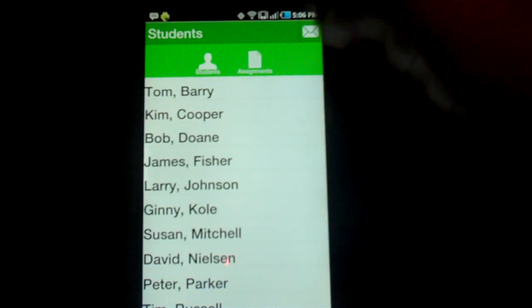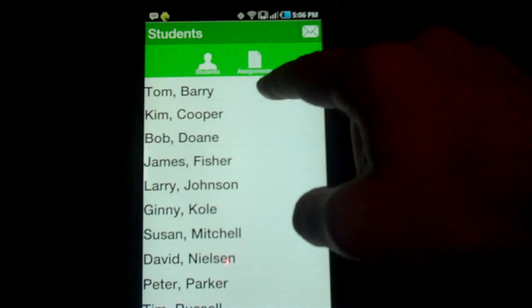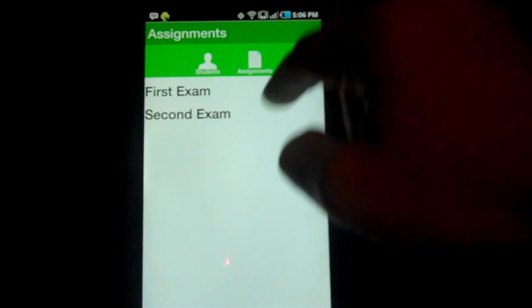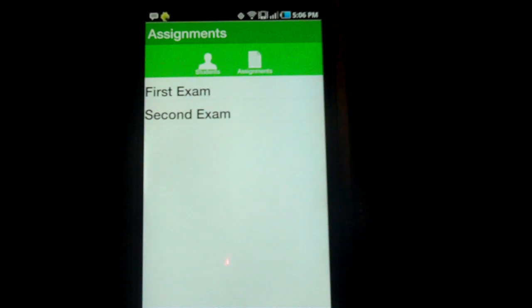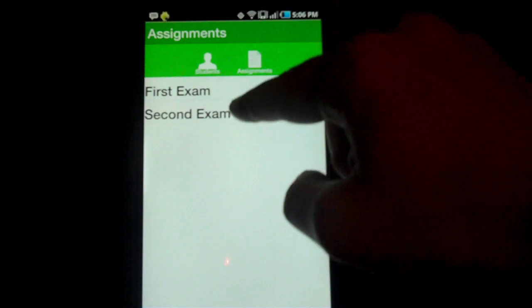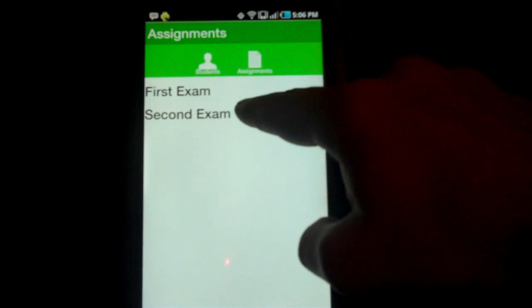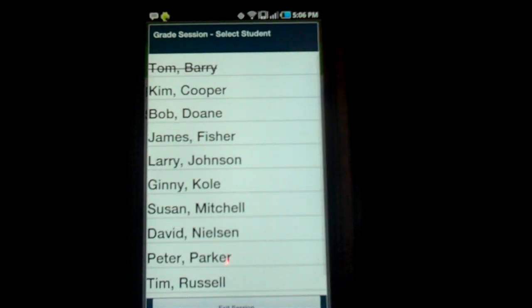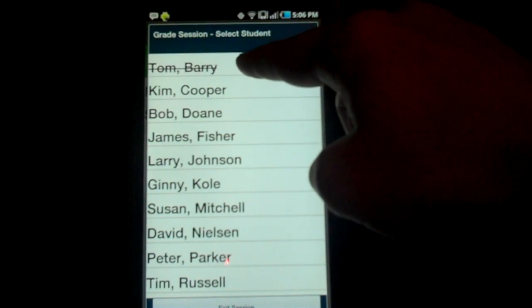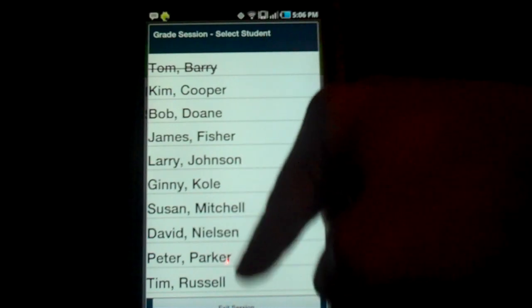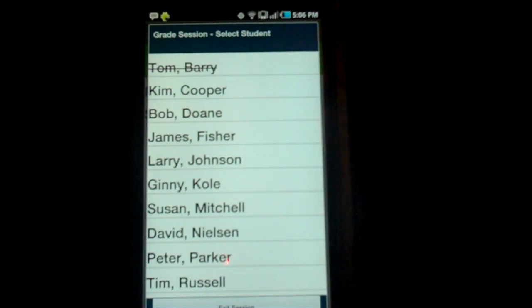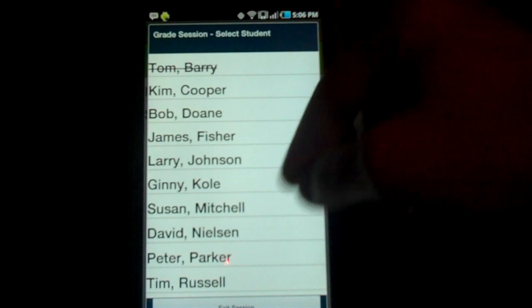Another cool thing you can do, and this is new in the most recent version, is the assignment view. In the assignment view, you can open up a grade session. So if you've got your big stack of second exams and you're going to grade all of them, you click on second exam here, and it brings up a list of all your students. But you'll notice something slightly different about this student view. It says grade session at the top. And Tom Berry, who we've just graded, is crossed off. It crosses off students if it sees in your spreadsheet that they've already been graded.